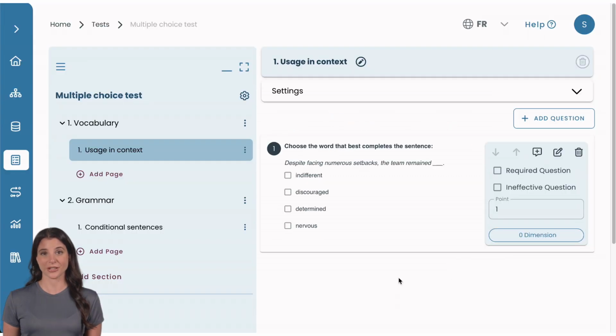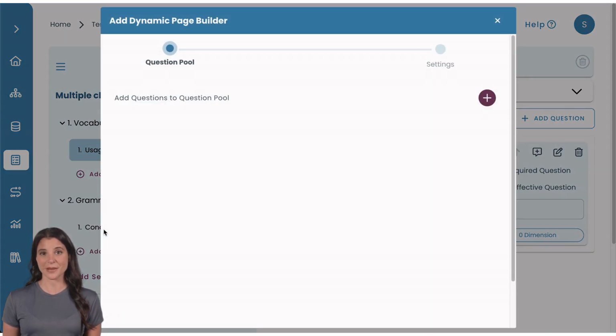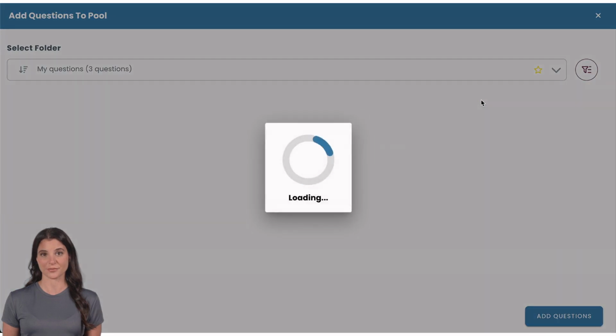If you would like to create randomized questions, first add your questions to the question bank. Next, go to the Tests module, click Add Page, and select Dynamic Page Builder. With the Dynamic Page Builder, you can generate unique exams for each candidate by randomly selecting questions from a shared pool. Click the purple plus button on the right to start adding questions.